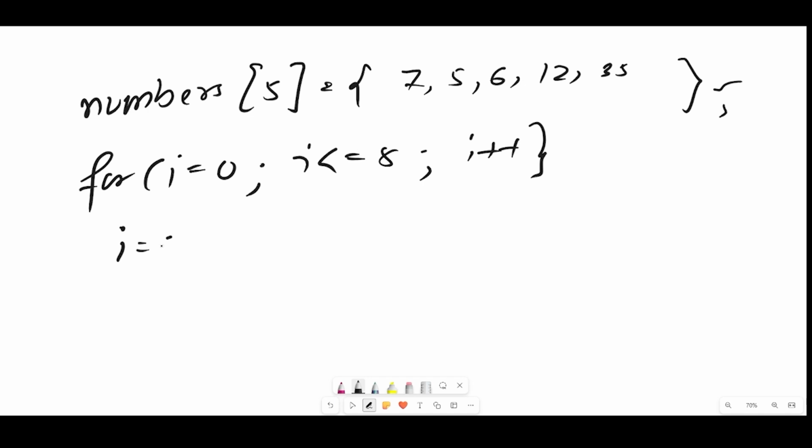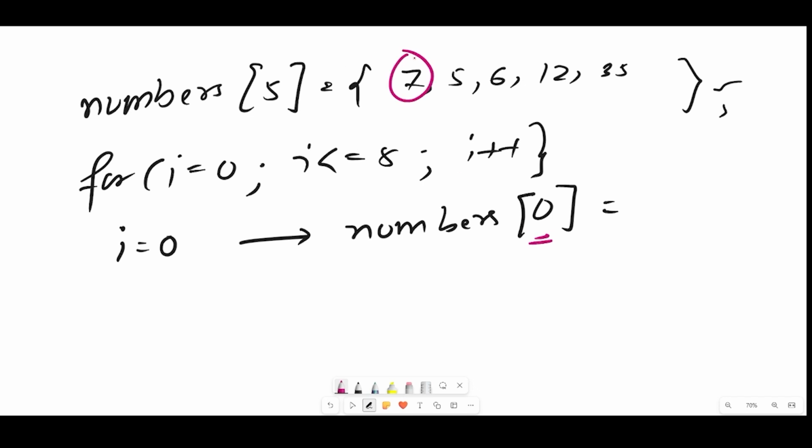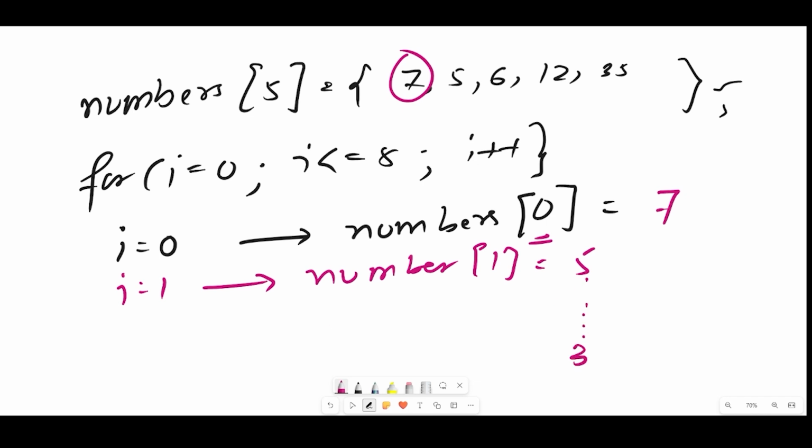When i is 0, it is going to numbers[0]. That means I'm referring to the 0th index. What is the 0th index? 7. So at first when the loop runs, 7 will be printed. Then when i becomes 1, numbers[1], the next value 5. This way all the numbers will be printed until we reach 35. So i will be 2, i will be 3, i will be 4. Now this equal to won't come here because we have to go only till 4. That way this array will work.